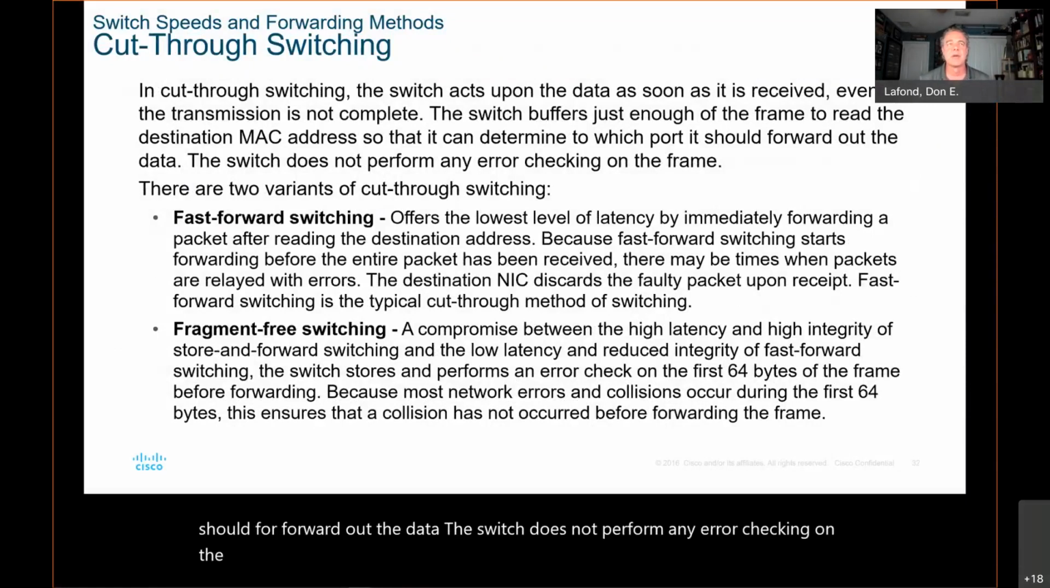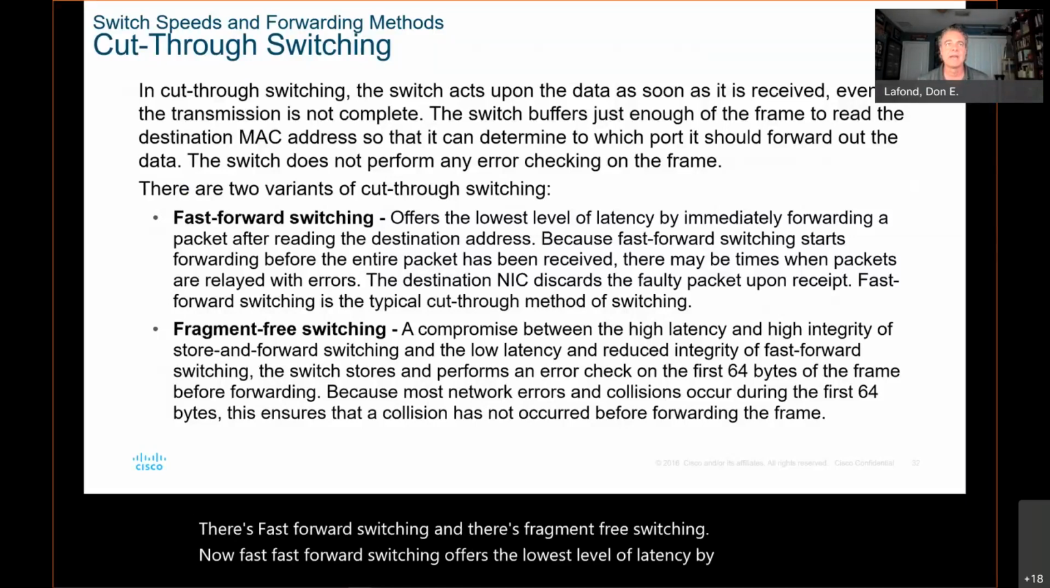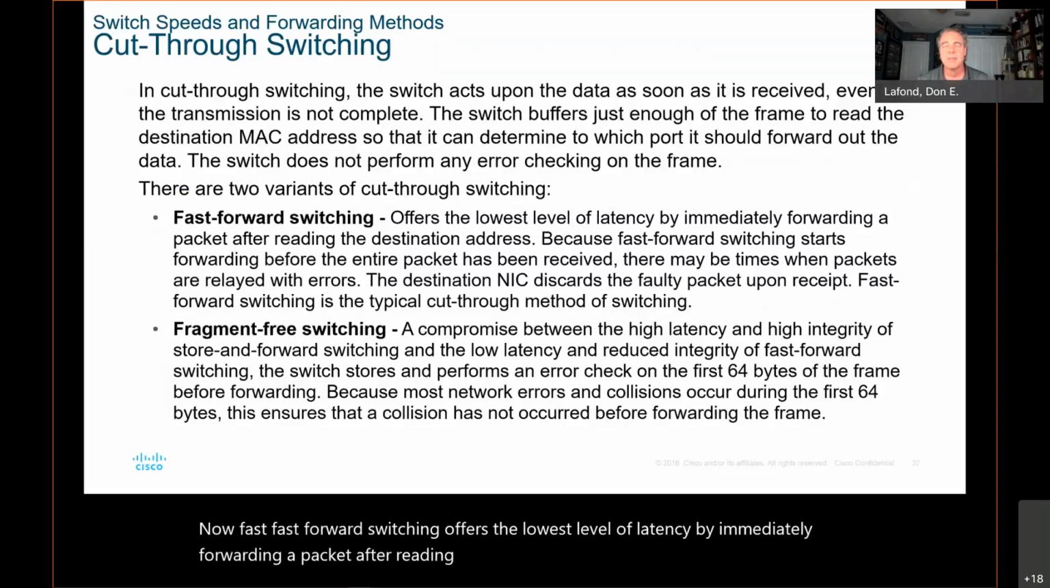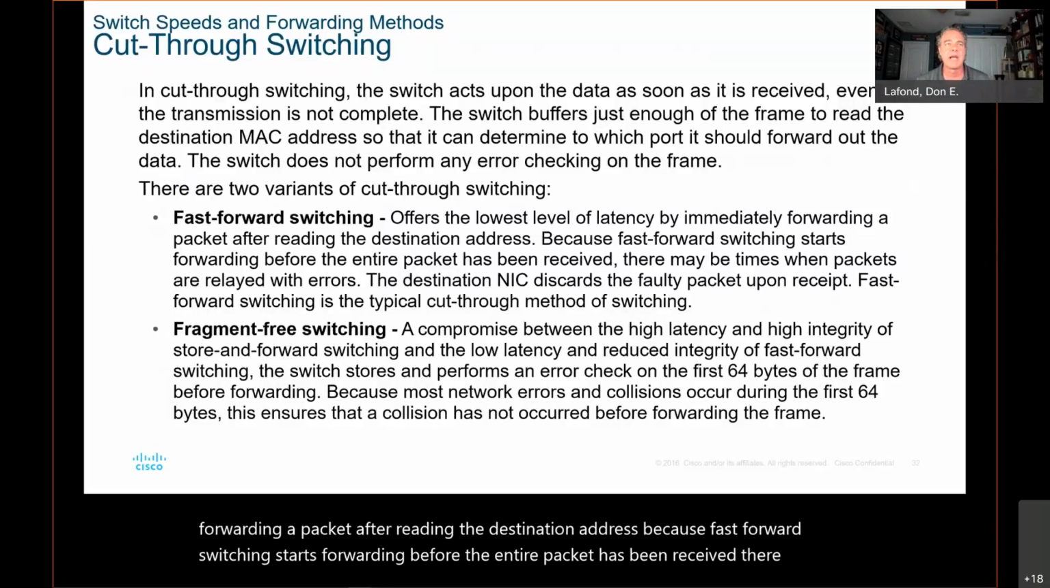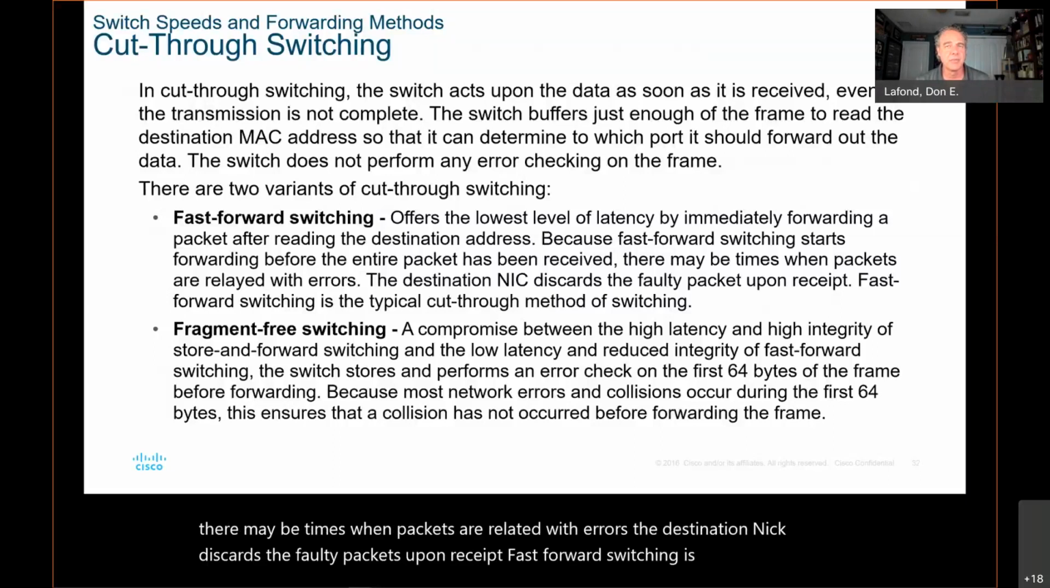Now, as I mentioned a moment ago, there are two methods of cut-through switching. There's fast-forward switching, and there's fragment-free switching. Fast-forward switching offers the lowest level of latency by immediately forwarding a packet after reading the destination address. Because fast-forward switching starts forwarding before the entire packet has been received, there may be times when packets are relayed with errors. The destination NIC discards the faulty packets upon receipt. Fast-forward switching is the typical cut-through method of switching.